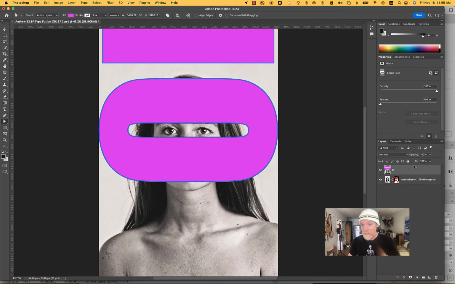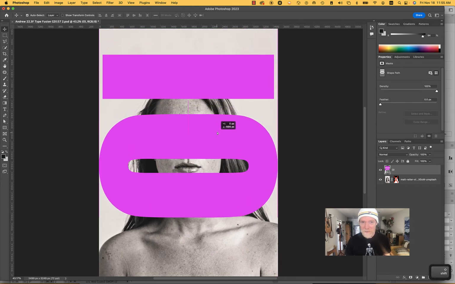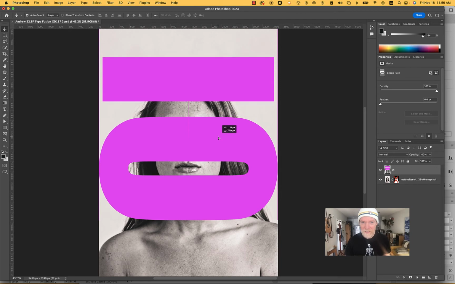So I have this layer here that is filled with a solid color, but has this mask around it. You can't see the mask because it's actually this vector shape. So we're actually working with vectors in Photoshop. So what I'm going to do is find some part of the image that I want to highlight with the counter in the O.